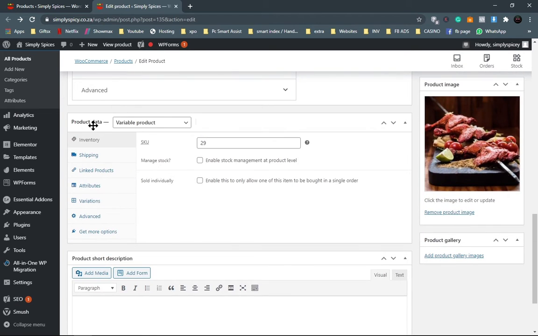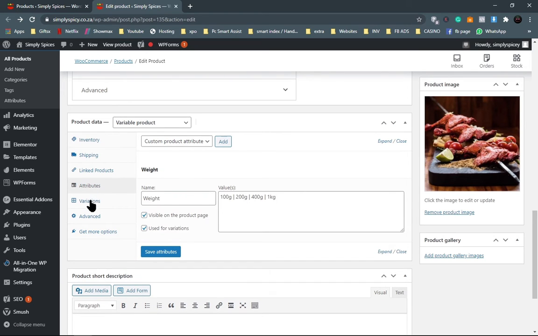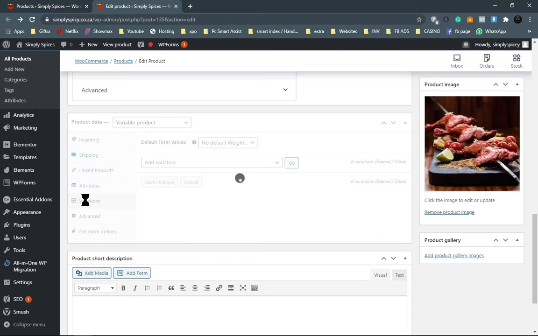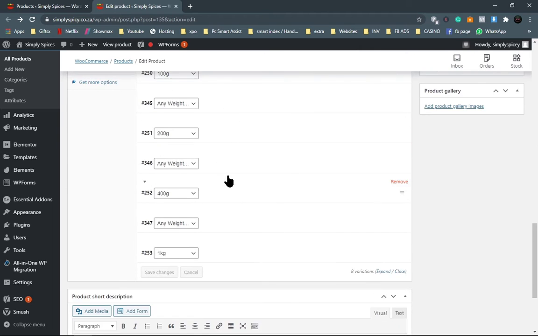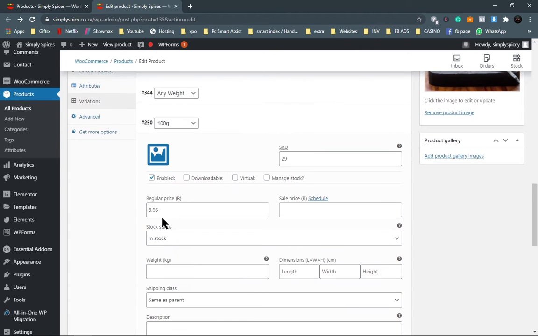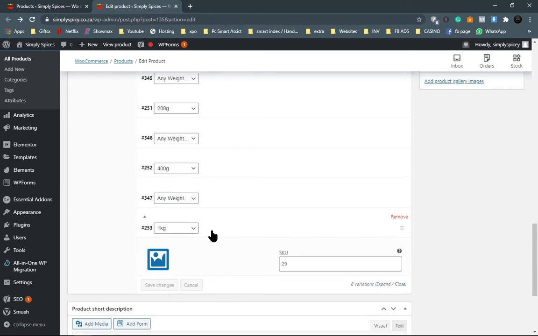Scroll down to product data. If you would like different options for the item, you would choose variable product. If it's a single item, then you would just choose single product. But because it's variable, we just stick to that. Okay, if you want to change the pricing of any of the items, you would click on variations, and then just select the weight which you wish to change. So for 100 grams, that's the price. For 200 grams, that's the price, and so on.